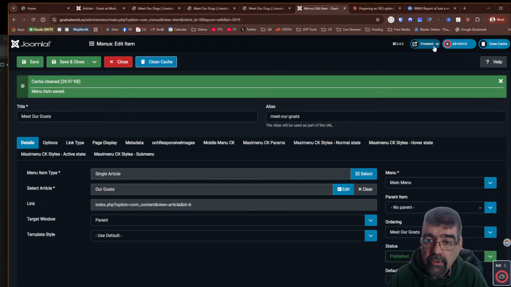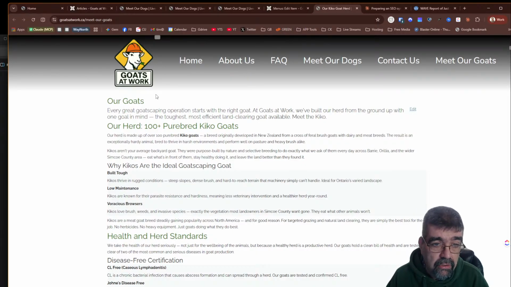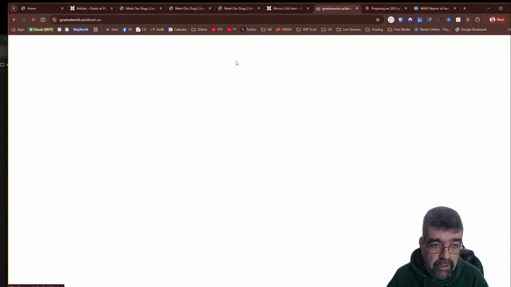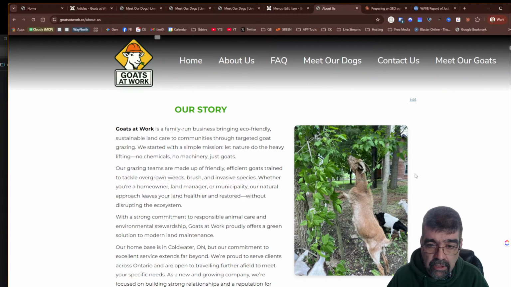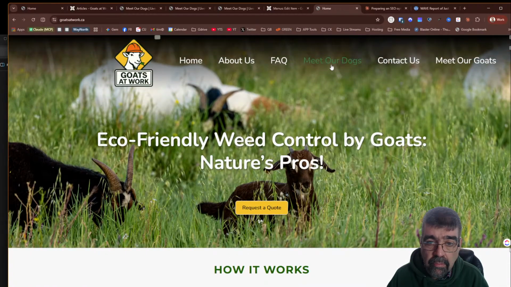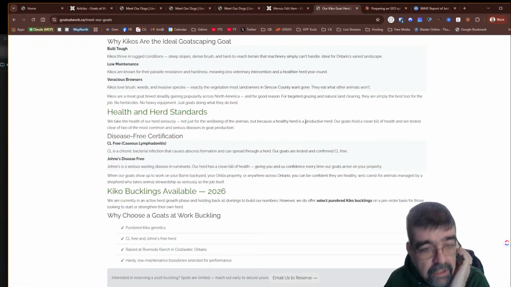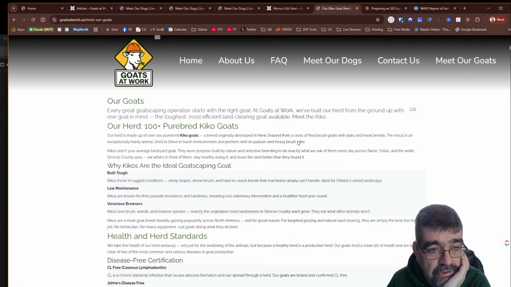And now we'll go up to the front end of the site. Oh, and there's our page, our goats. Yeah. I'll probably have a, let's see, about us. Yeah, I need to put a little bit of white space in here, I think. We'll go home. Yeah, that's the home page. Meet Our Dogs, Meet Our Goats. And we've got that. And then I can go through and put some pictures in later on.